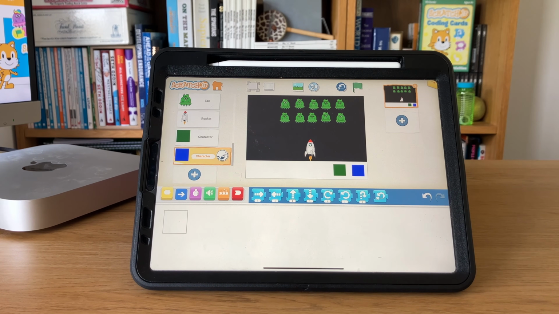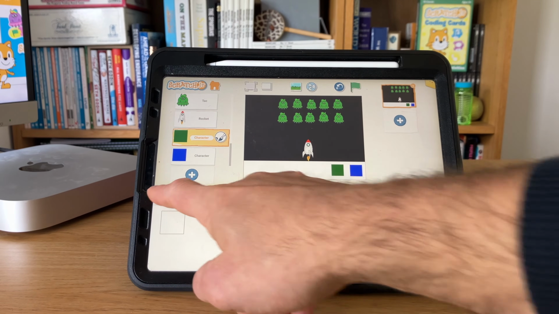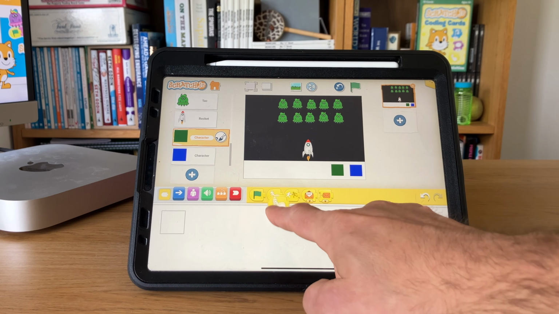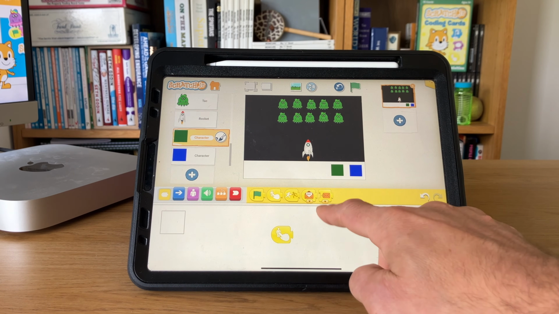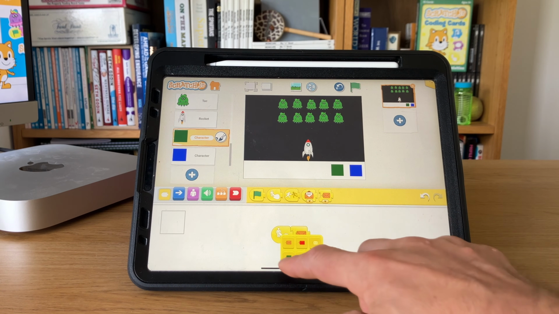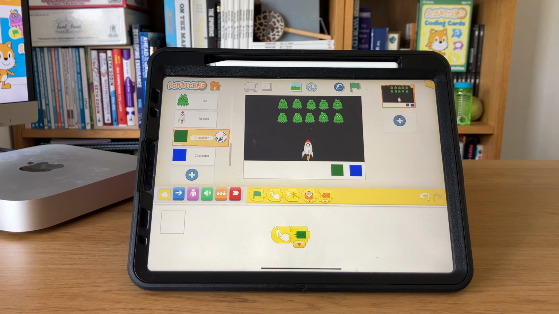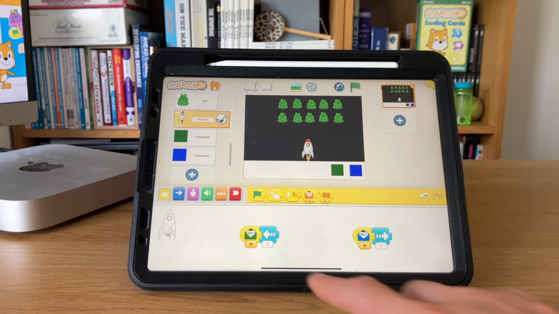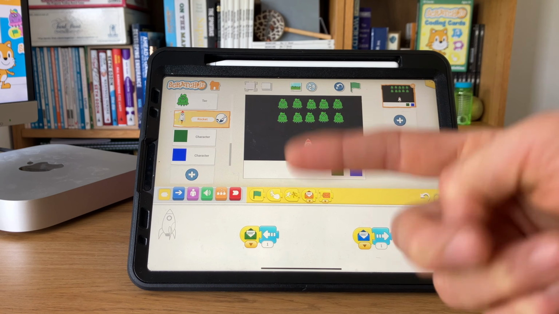Now we need to code these buttons. So I'm going to go to the green button first of all. And what I want the green button to do is when I tap it, I want it to send a green message to the rocket. This green message, if you remember, when received by the rocket, will make the rocket move left.